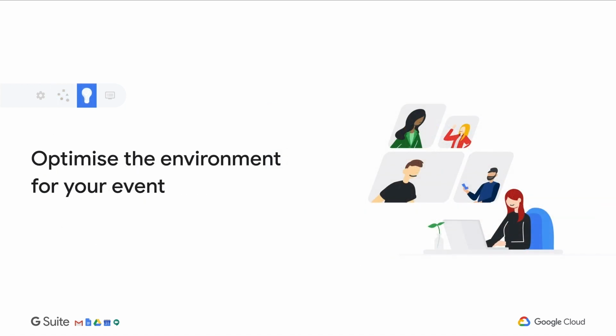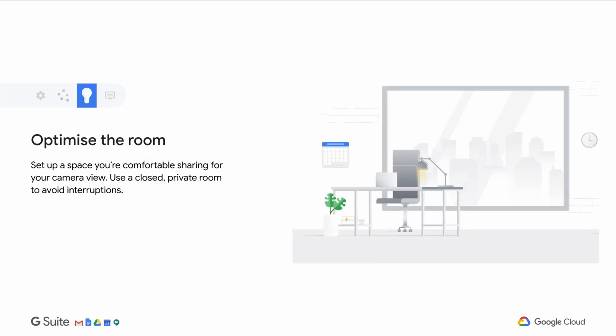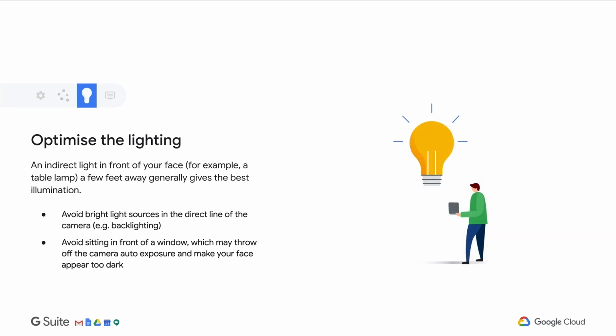Optimize the environment for your event. Look and feel good for you, other presenters, and by the end of the day, your viewers. First, optimize the room. Set up a space where you're comfortable sharing your camera view. Use a closed, private room to avoid interruption. The last thing that you will want is for your pet dog to walk in while you're delivering major updates on your project.